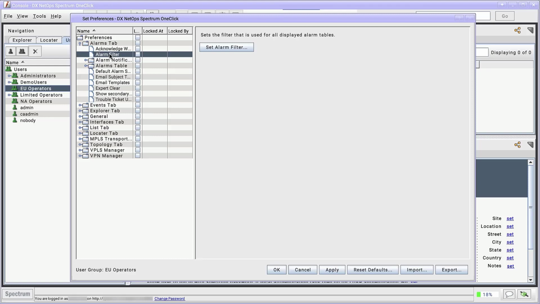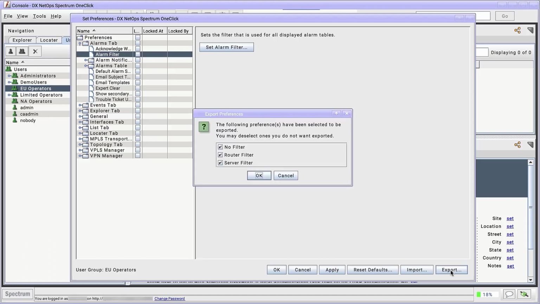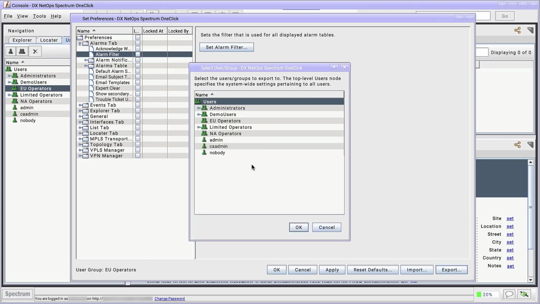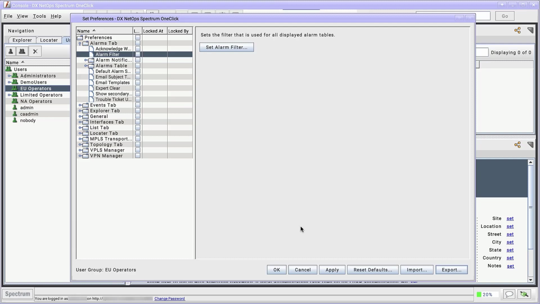Down in the lower right of the Set Preferences window, click Export. The Export Preferences window shows us the preferences that will be exported. Here, we could check or uncheck preferences as necessary, if there were 1 or 2 we didn't want to apply to another user group. Click OK, and select the user group to export preferences to. If necessary, use Ctrl or Shift to select more than one group. Click OK, and the preferences are exported to the selected groups.